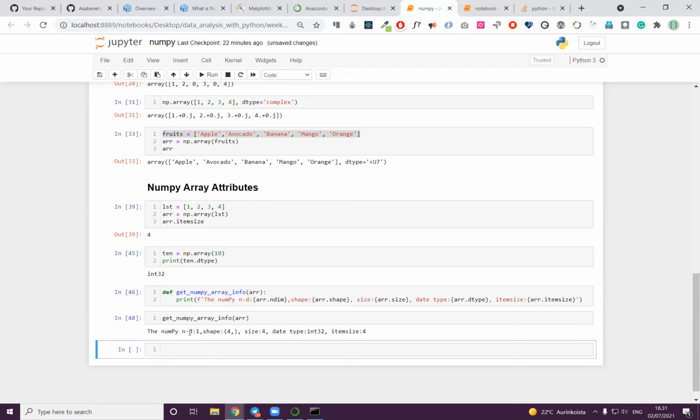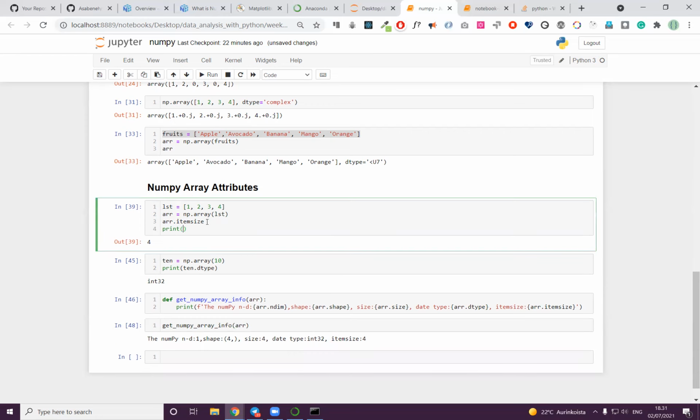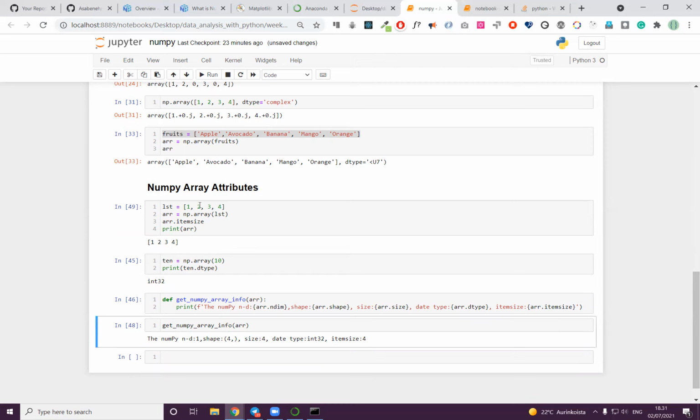Yes, the dimension is 1 because this has just one dimension. You may also have a look, print array. Yeah, it has just one dimension. And the shape is 4 and then nothing, which actually means it doesn't have any additional column, so it just shows you the columns. So it has 4 columns. Data type integer, item size 4. Okay. So now we learned about dimension, shape, size and item size.